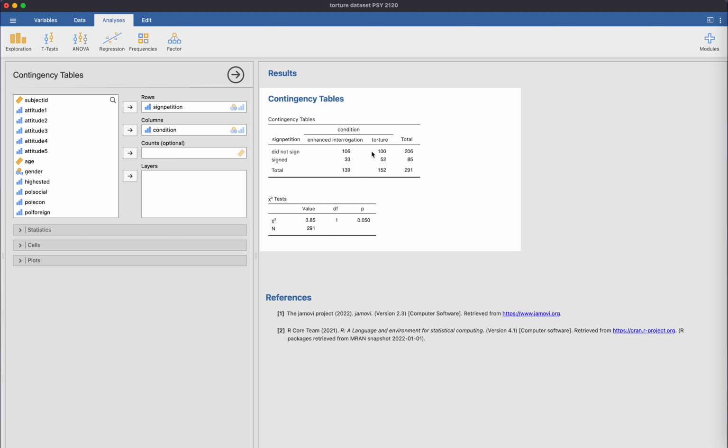So what the chi-square test is going to tell us is whether the rate that people signed the petition was different based on which group we were in. So did one group sign proportionally more petitions than the other group?